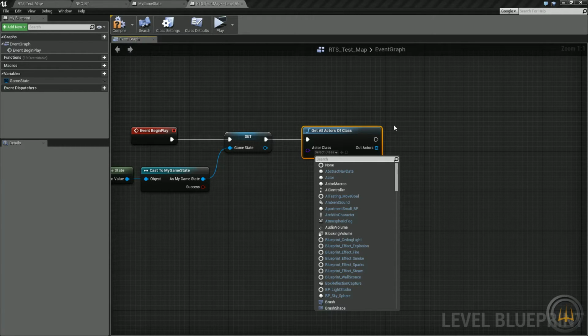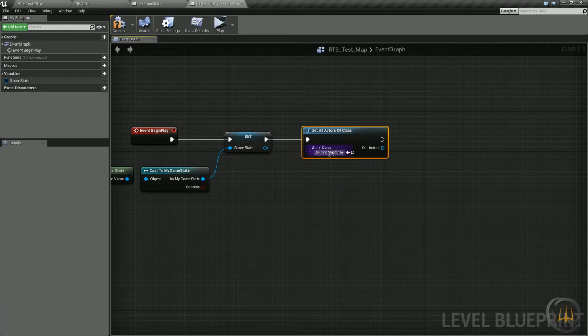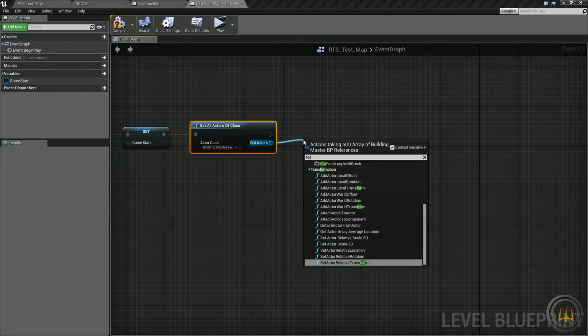Something like a begin play, or something that's only going to be called every now and then, is what you need. But because of our super class here of the building master, we can select that, and no matter what it is, whether it be construction or an apartment building or whatever it is, it will know and it will get every single one of those. All right, and like with most arrays, what you want to do is iterate through them. So let's do a for each loop.